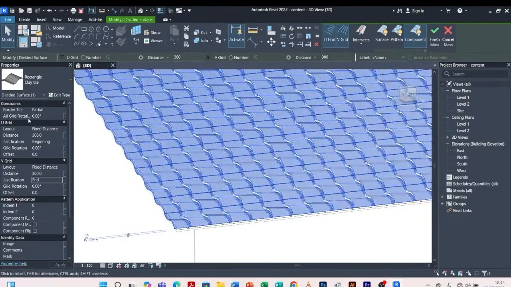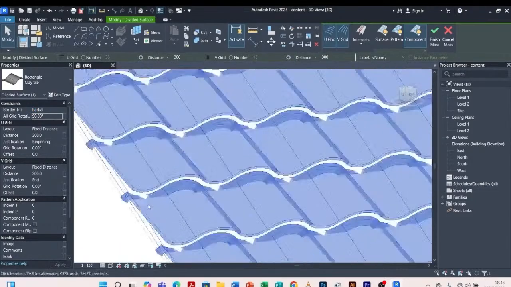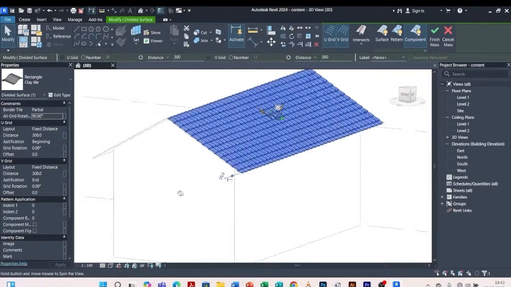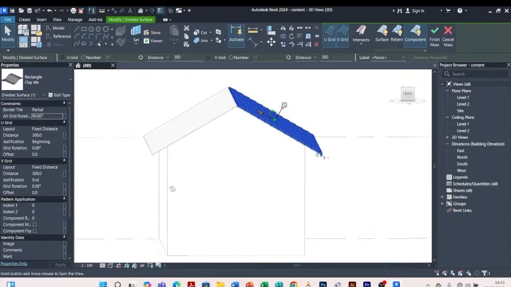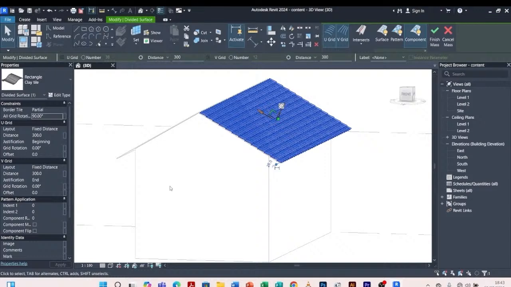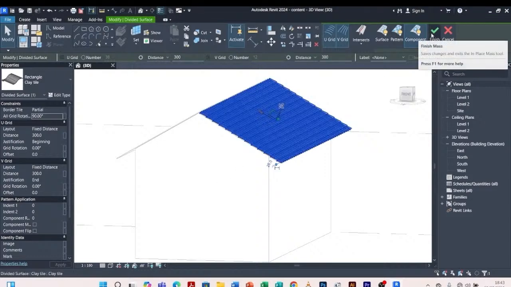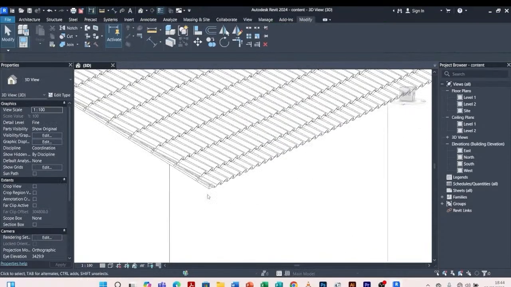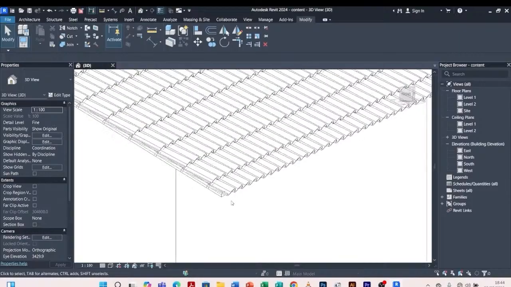So what do you do? You come here where there is grid rotation. You keep changing angles. For this case, I can give it 90, and we see. Yeah, for 90 that is perfect. It has given us that slope. You tick, finish mass. We have finished our mass.